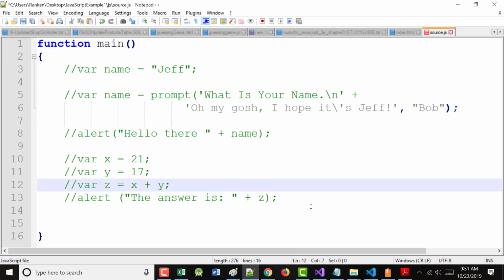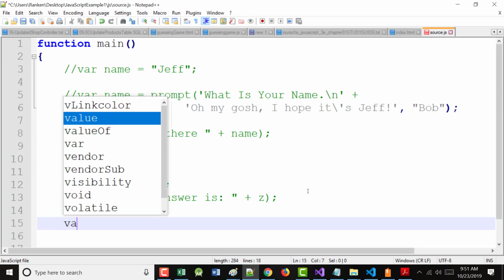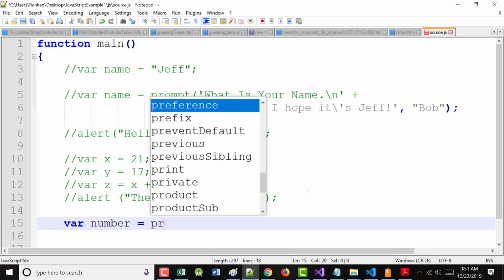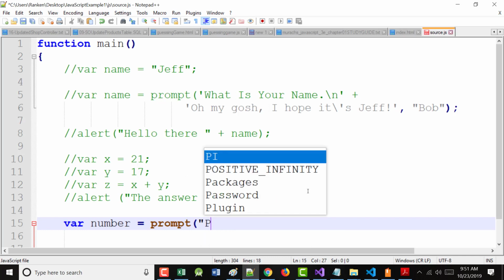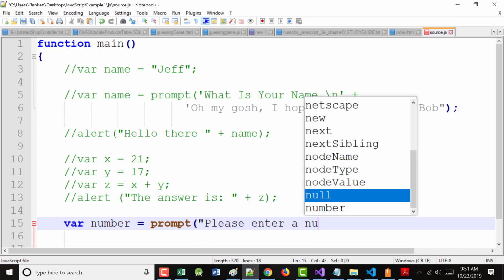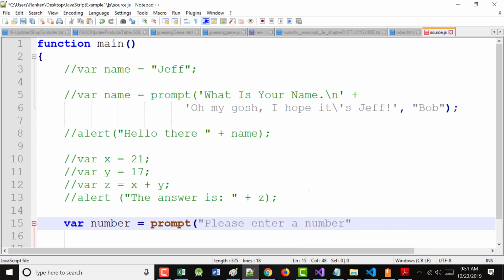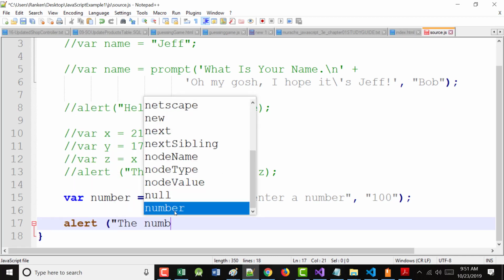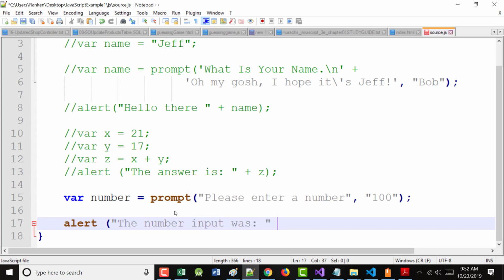Now you know this because we looked at it. Now I can come in here and say var number equal prompt, "Please enter a number." And by default, I'll make it 100. All right. And now I'm going to say alert, "The number input was" number. All right. So the rest of it is all commented out.